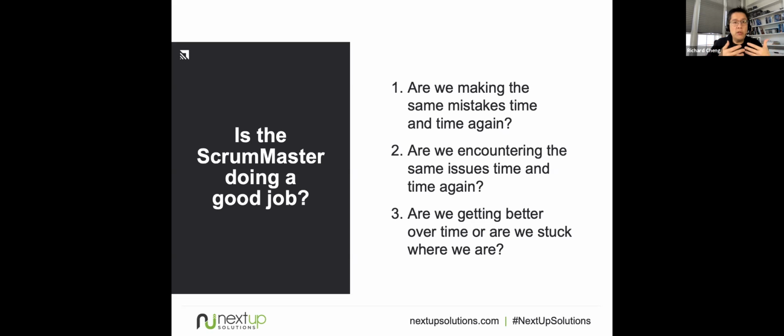Truth is, when we're doing Scrum, all teams probably do some things well. And it's important as a team to recognize what we do well and celebrate that and maximize that. All teams, no matter how mature they are, can be doing things better, right? And so then over time, are we continuously getting better, or are we stuck where we are, right?